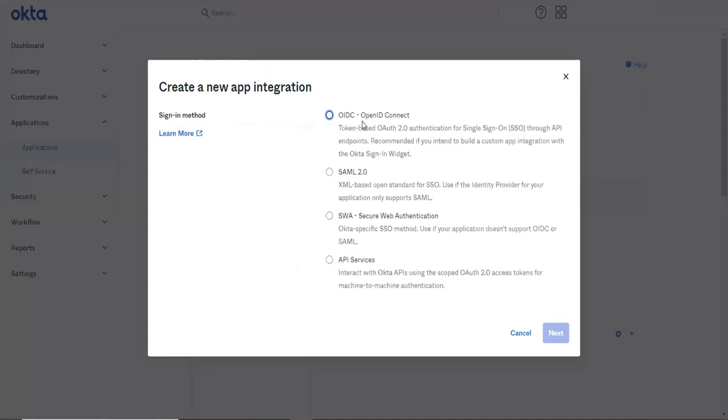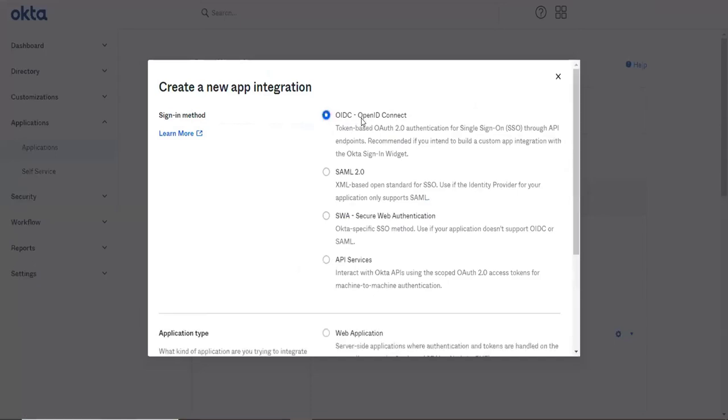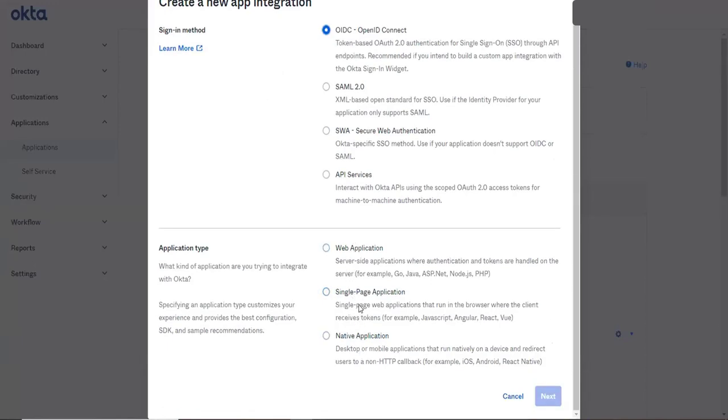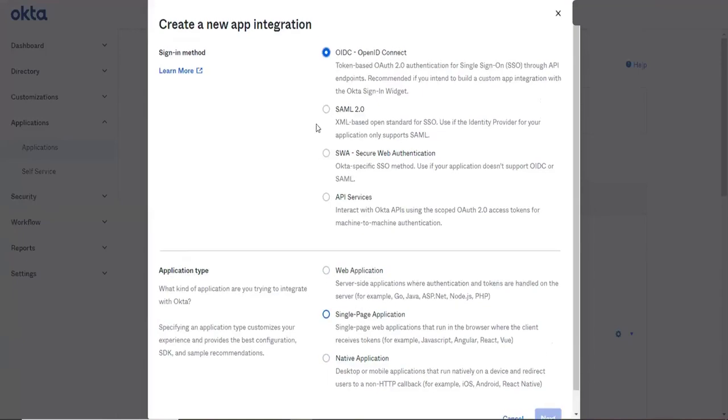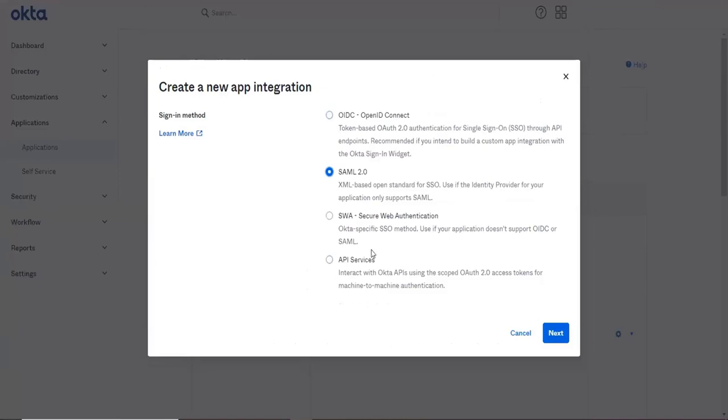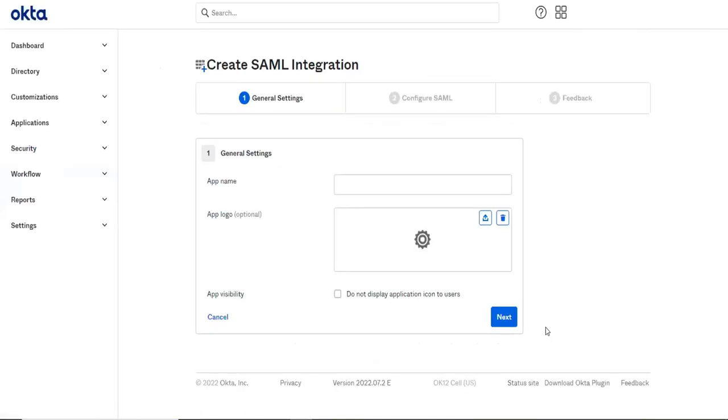Let's say, go to Create App Integration. Select any option. It can be OIDC. If you select OIDC, you will be getting some additional questions. Okay, I'll select SAML. For SAML, there will be no questions. So we can do it. We can right away enable some app. Okay, enable some SAML app and let's see how it works.